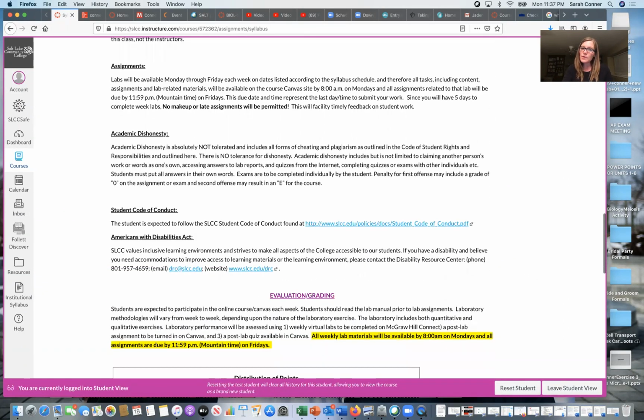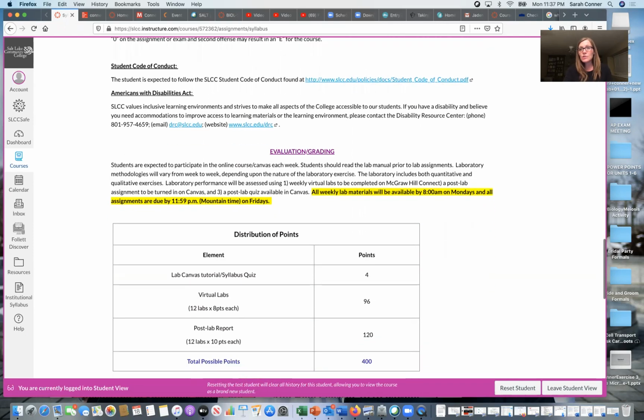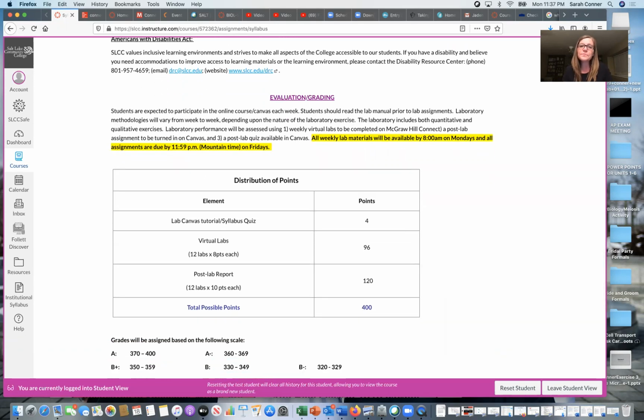The next thing that we're going to look at is evaluation of grades. How does your grade come about? This is a standalone class. You get a grade for this, and here's where your points come from. All your weekly lab materials are available from 8 a.m. on Monday morning until Friday night at 11:59, and then it locks.